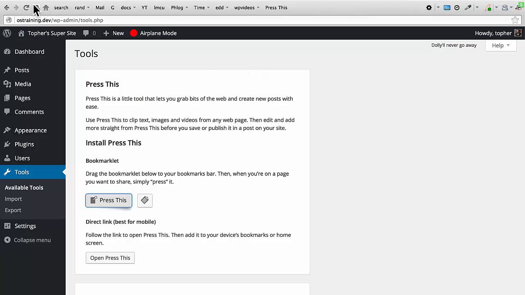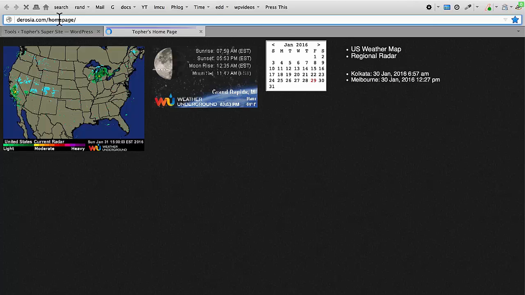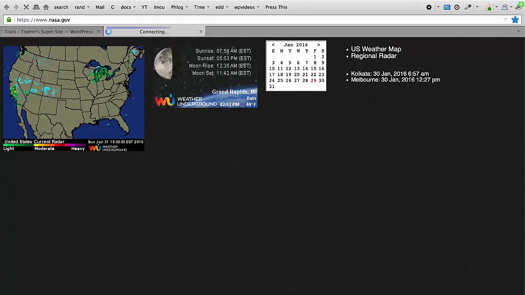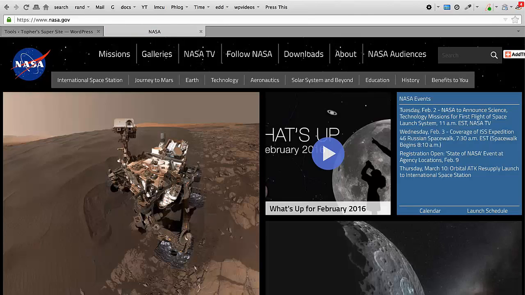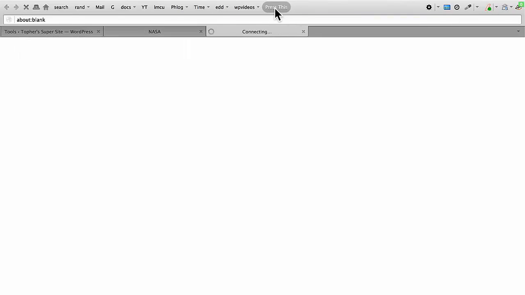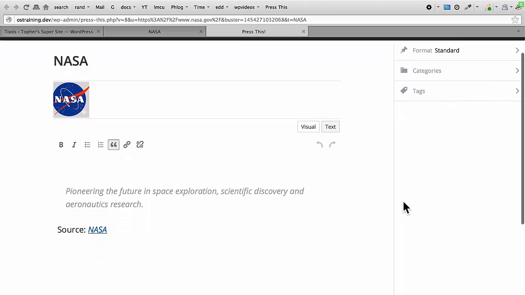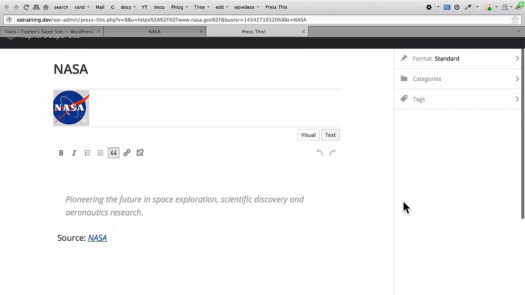So now let's go to some other page. We'll go to nasa.gov. And here we are, and the page is loaded. So now I'm going to click Press This. And here I am making a post in my own blog about NASA.